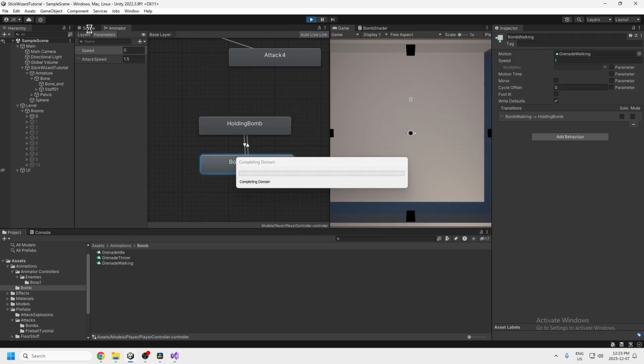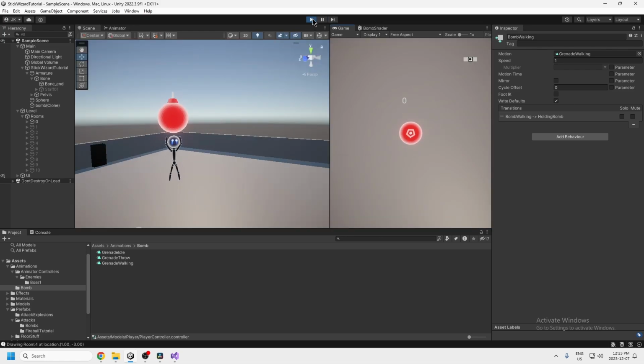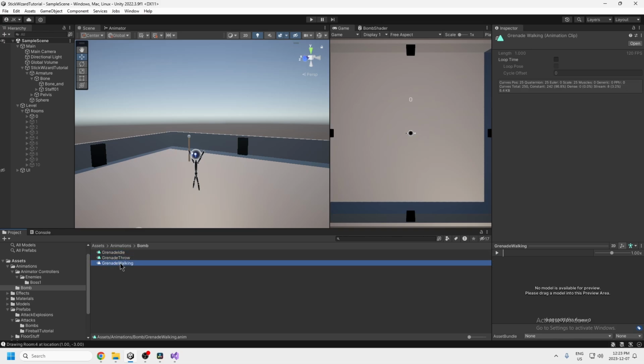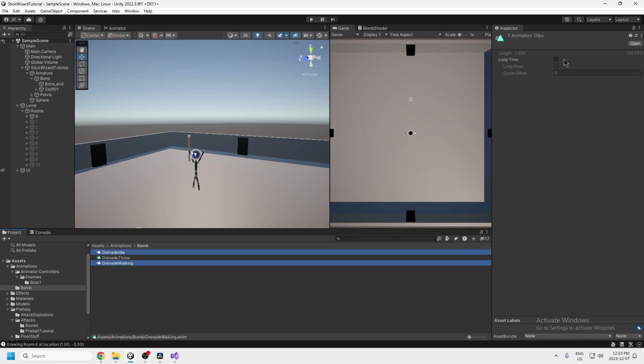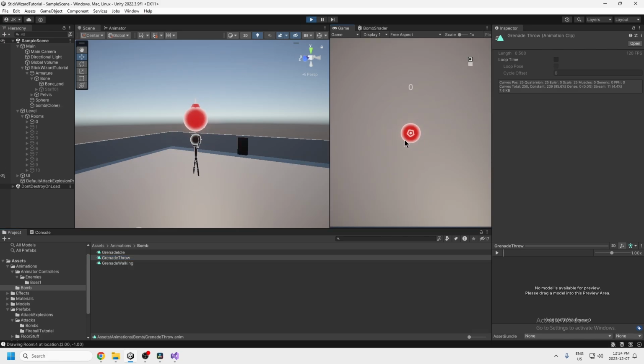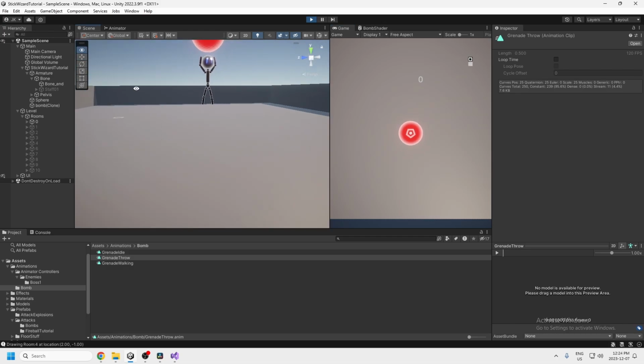Let's see. Okay, and the animation is not repeating. So if we go into the grenade walking one, actually both of these can be looping. So just turn on loop time, select both of the animations and turn them onto looping. Make sure you don't do this for grenade throw, and then let's run it again. So if we press G, you can see he's holding this and he started floating.